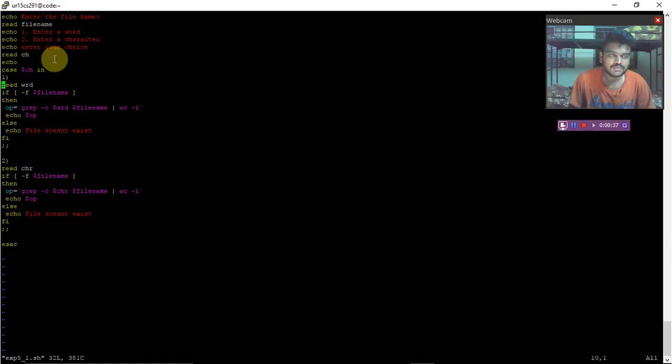So now the choice will be here. I'm using a switch case for word. So -f will be my file name, and grep word. Whatever word I'm giving as input will be stored in the variable word, and the file name will be checked, and since we are counting the number of occurrences, the word count as number of lines will be printed in the output. Else, if there is no file name, then it prints that the file name doesn't exist.